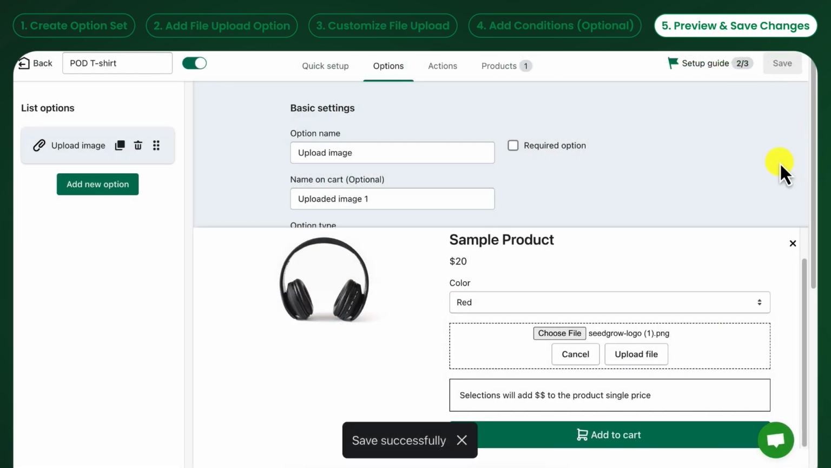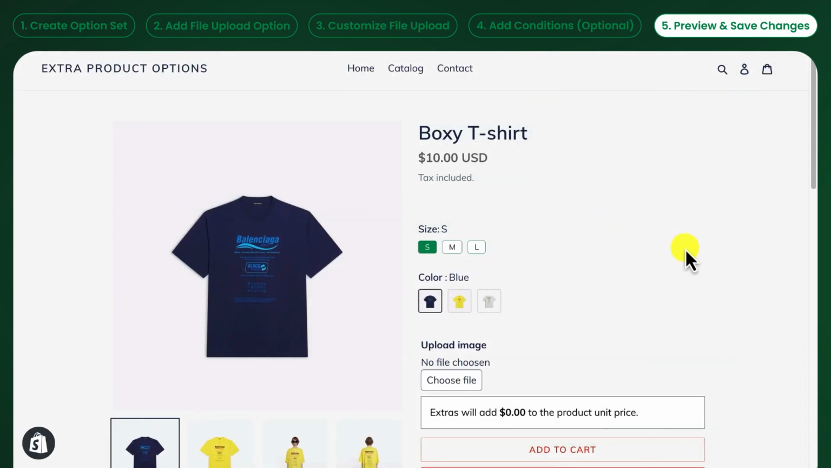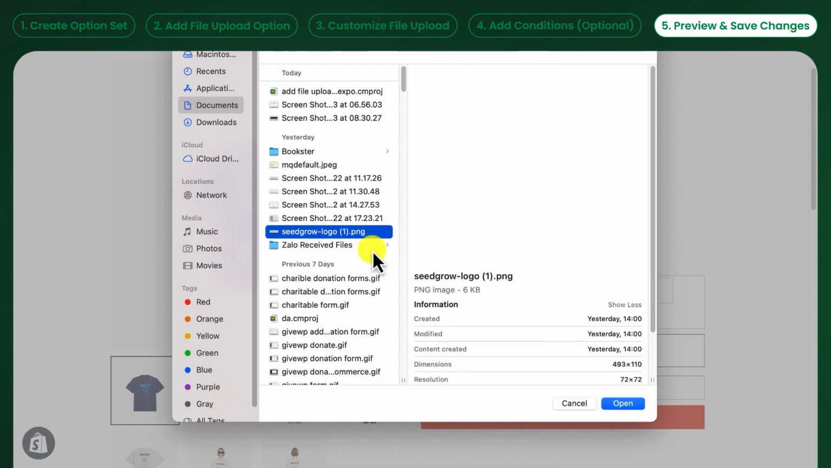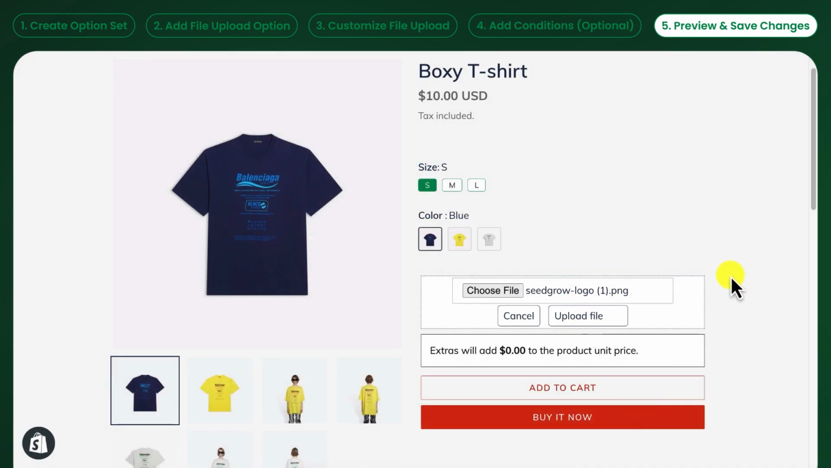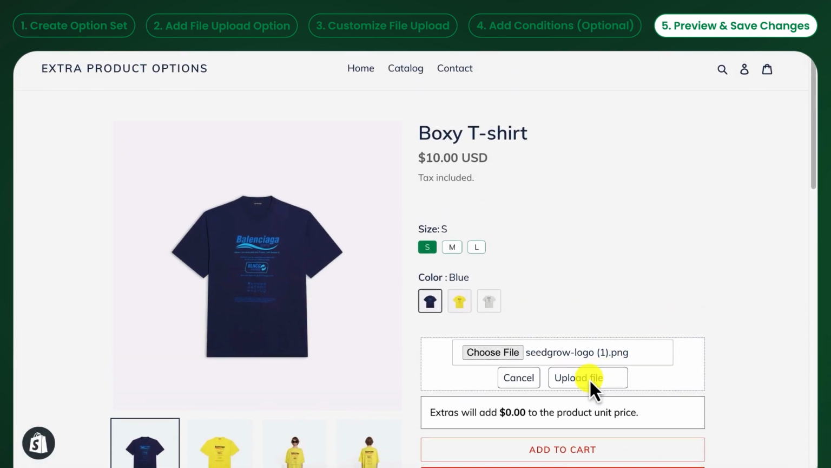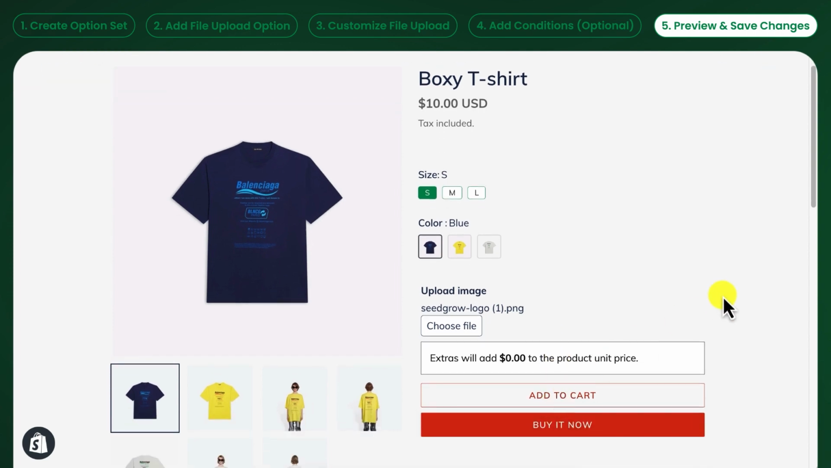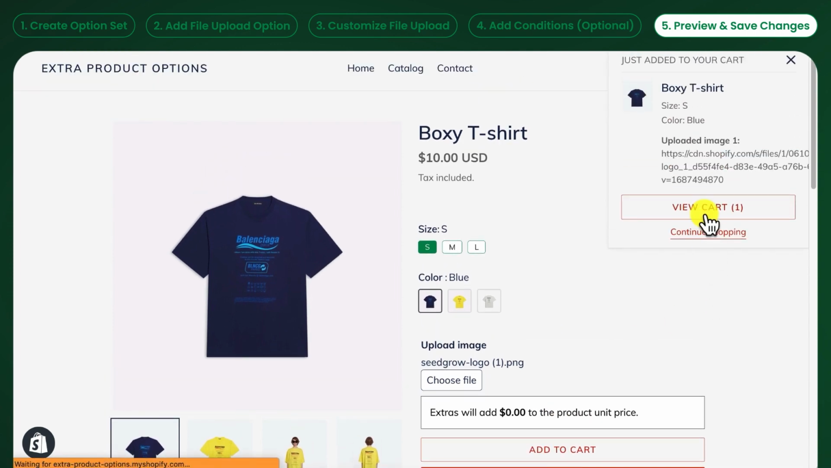To test out as a customer, I'm gonna personalize a t-shirt by uploading an image. Now I just add it to my cart, and it perfectly shows in the cart to let customer ensure about the item.